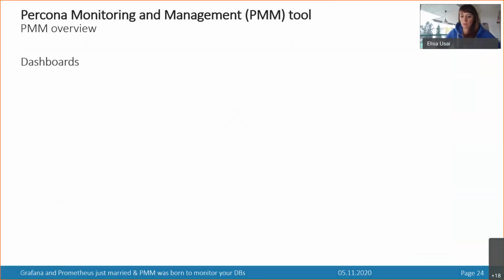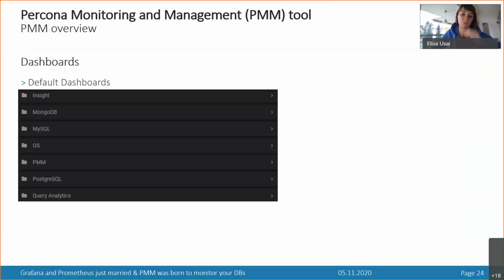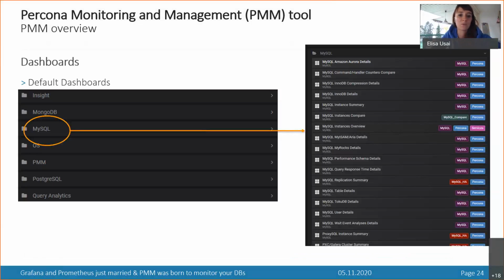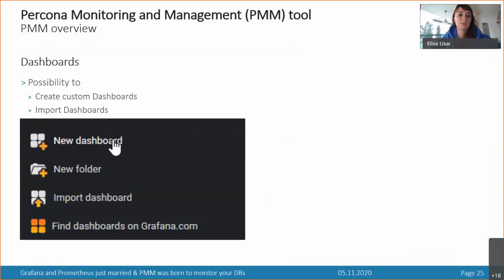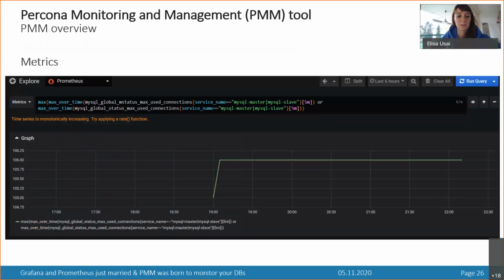We see some parts of PMM in detail. We have lots of dashboards. We have default dashboards which are pre-configured when you install PMM, as we saw, for example, for MySQL. You have a list of lots of dashboards which are already there if you want to use them. Otherwise, you also have the possibility to create your custom dashboards or to import some dashboards that you can find on the grafana.com site, under Git or other sites. The main point is our metrics.